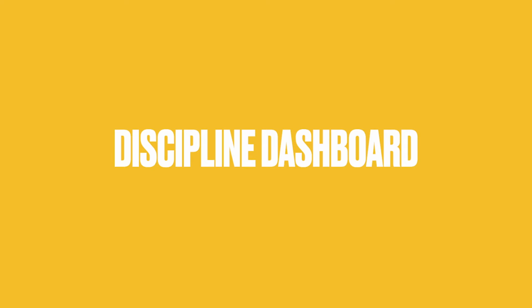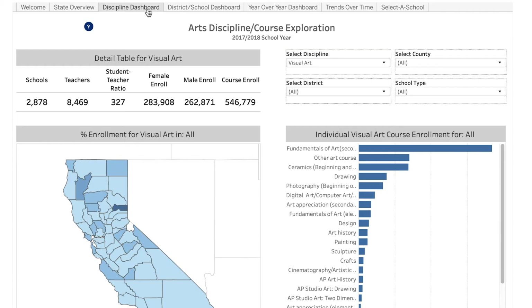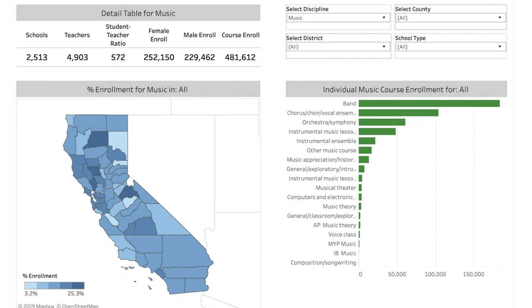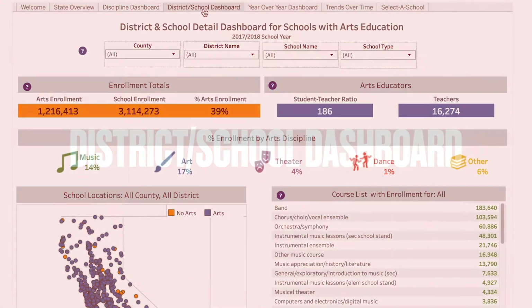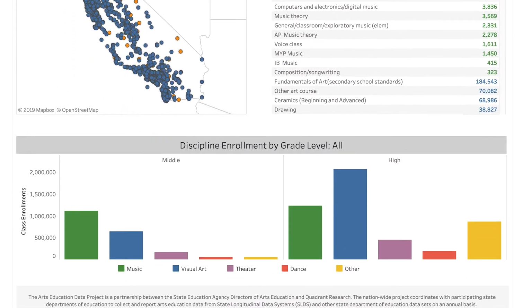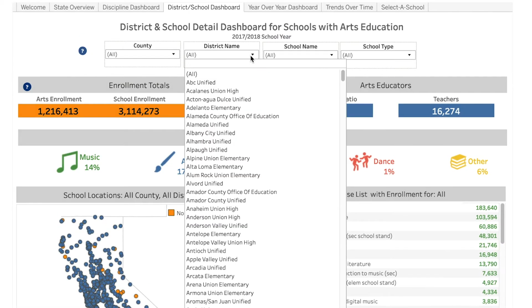The discipline dashboard allows you to filter results based on a particular art form. For instance, I'm really into music, so if I apply that filter, I can see lots of details on music enrollment, including the most popular music courses. The district/school dashboard takes you all the way down to the school level where you can see the arts courses and number of students enrolled, as well as the schools that offer no arts courses at all. By putting in your school district, you can find out the details on what individual schools are offering.